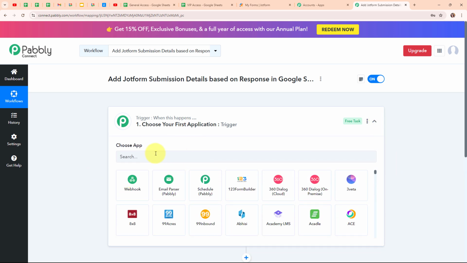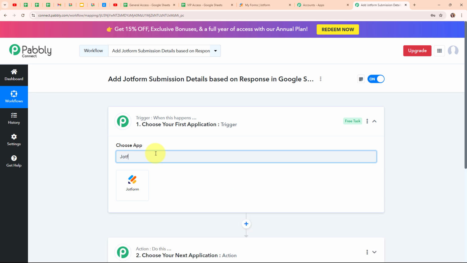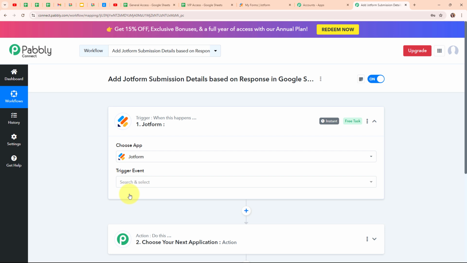So here in our trigger step, we are going to select our trigger application as Jotform because I am receiving my event registrations through Jotform. Jotform is an easy to use online form builder that lets you create custom forms, surveys and quizzes without any coding.